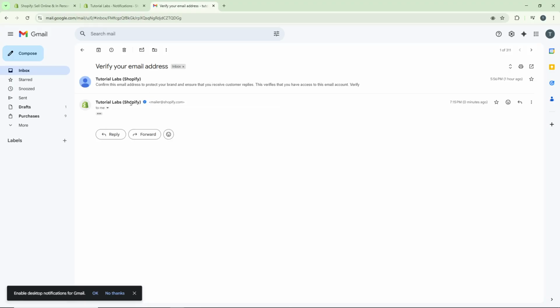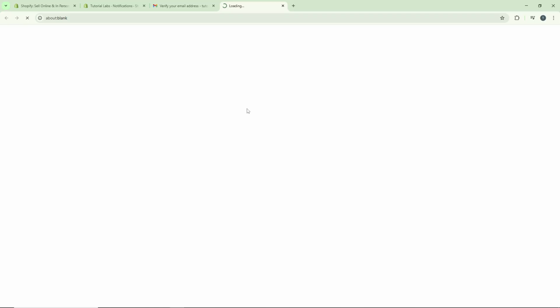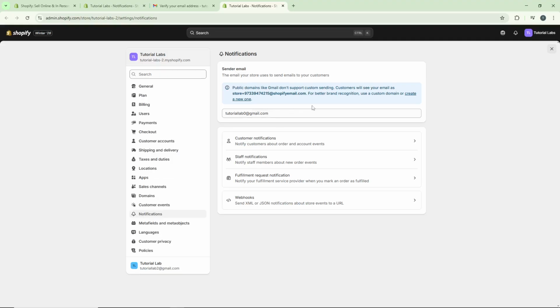Open that email and look for a button or link that says Verify Email. Click on it to confirm that you have access to this email account. After clicking the verification link, Shopify will redirect you to a confirmation page showing that your email has been successfully verified and changed. This means your contact form will now send messages to your new email address.